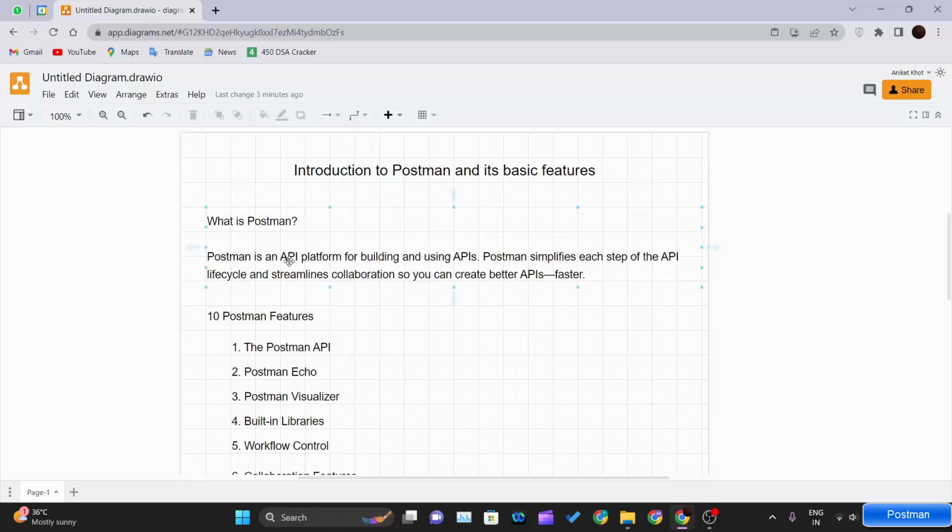So what is Postman? Postman is an API platform for building and using APIs. Postman simplifies each step of the API lifecycle and streamlines collaboration so that you can create better APIs faster. So what is an API? API means application programming interface. Think of it as a request: when the client sends a request to the server through a network, this communication between the client and server is done through APIs, and to test and create corporate level APIs, or business level APIs, tools like Postman are used.